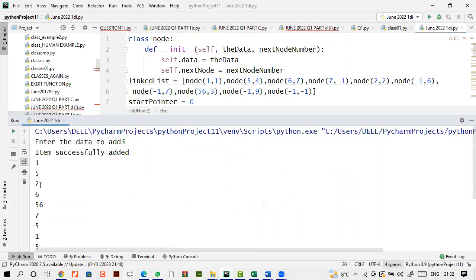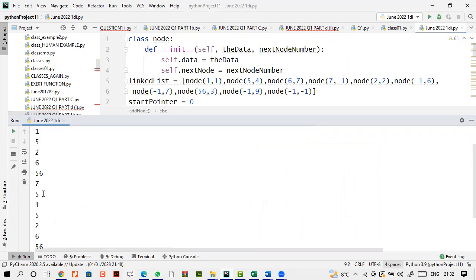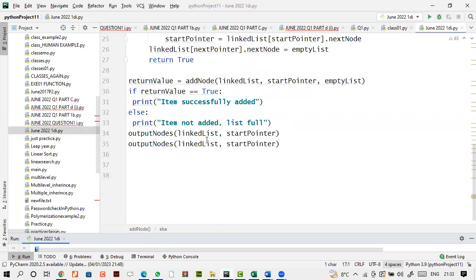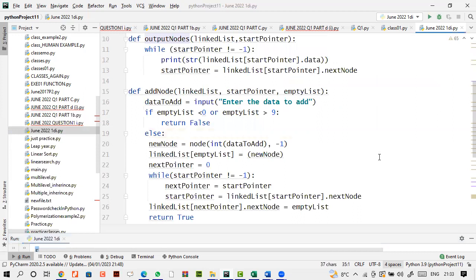I get 1, 5, 2, 6, 56, 7. Then we encounter -1, it stops, and then I call it again. So again, it gives me the following output: 1, 5, 2, 6, 56, 7, 5. So 5 is where the input is being done. But where are we calling output nodes? We're calling it here and here. You can see over here that output nodes has been called over here and over here.